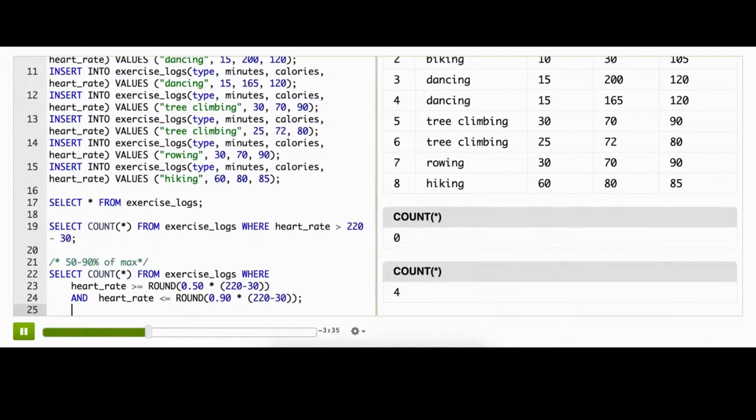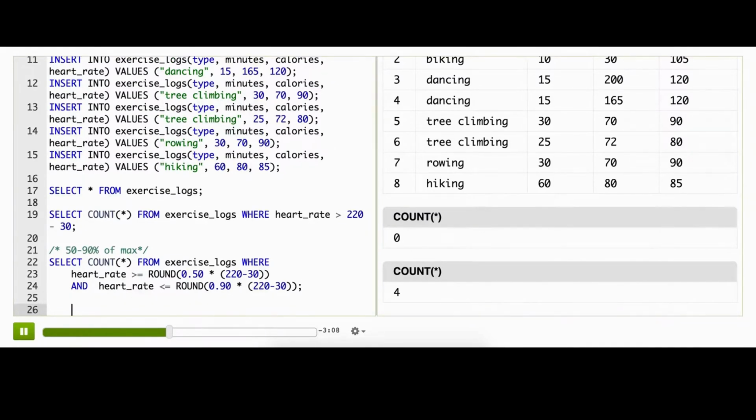The rest could be, maybe they're 90 to 100%, maybe they're less than 50%. What I would really like to see is a summary of all my logs and how many were in each of the heart rate zones. Now that sounds like a situation where I would use a group by, like group by this column that says which heart rate zone this row is in. But I don't actually have a column like that to group by. Well, I can effectively create a column using the case statement.